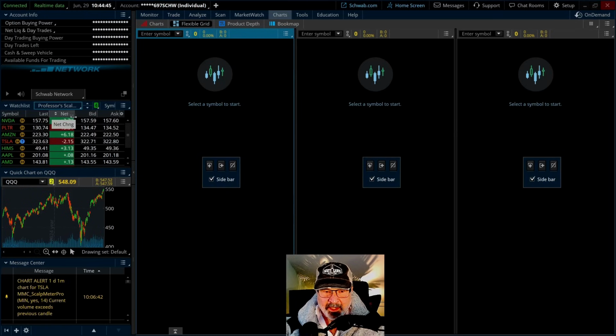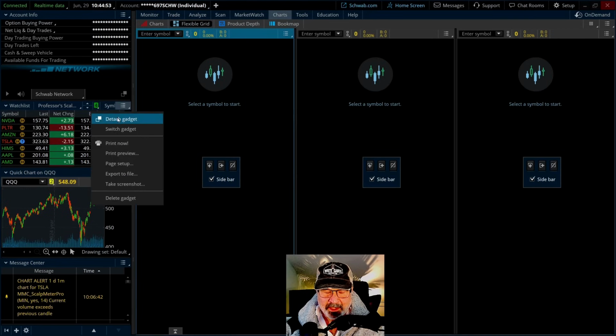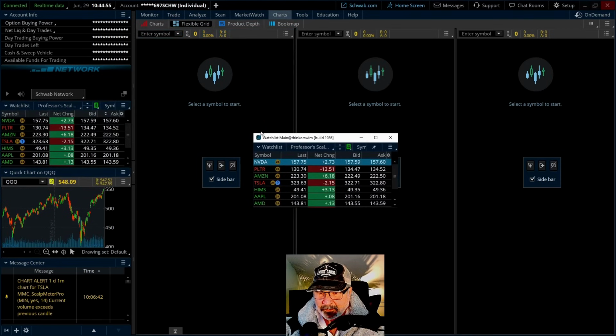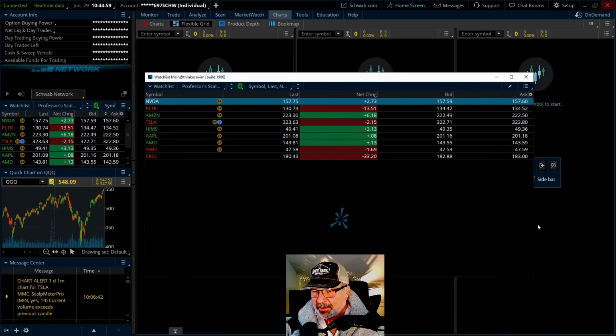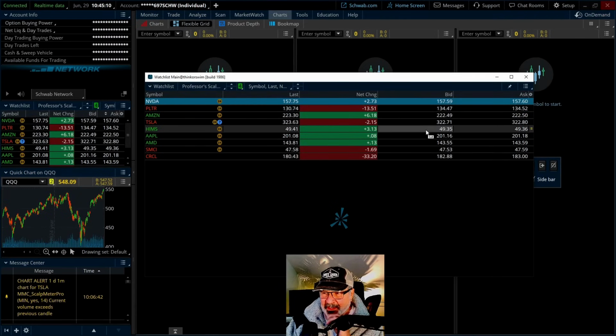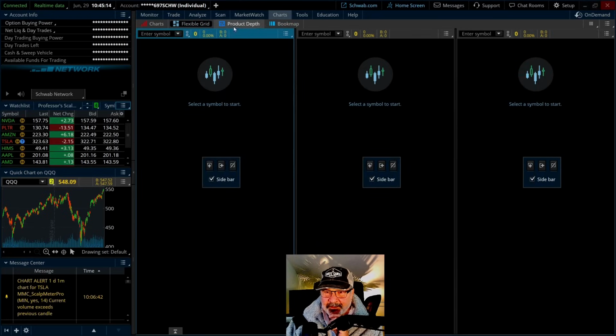Now you can detach this scanner. This is a watch list and a scanner at the same time. So just to show you how that works, you can detach the gadget. Now, I'm not going into how you log in to Thinkorswim. I'm going to assume you know how to do that, and where you have a choice to go simulator or not simulator. But this actually will be like a scanner over here. But you still want to scan up here.